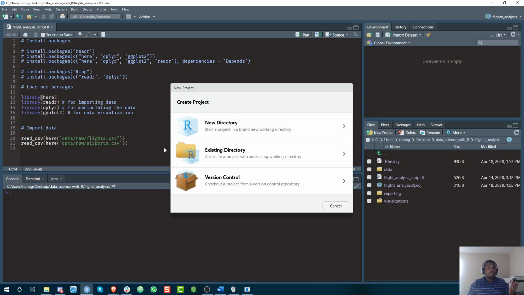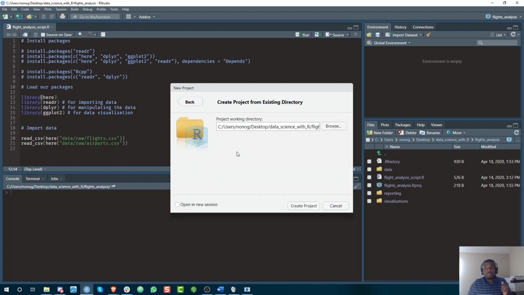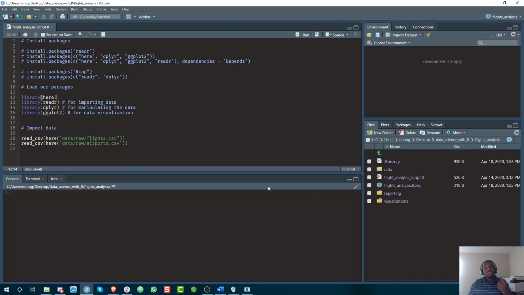Because we have already created the folders where our project is going to be, we can go to existing directory. If we hadn't created a new folder, we could have gone to new directory. But we have already created a directory ourselves on our computer. So existing directory, then browse. After clicking browse, we looked for exactly where flights analysis was. We selected it and then we clicked open, and the path for flights analysis showed up here, and then we clicked on create project.